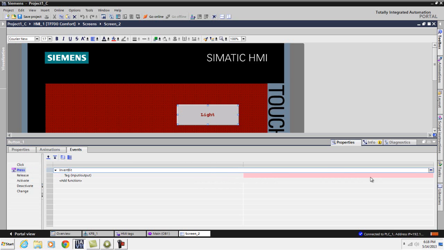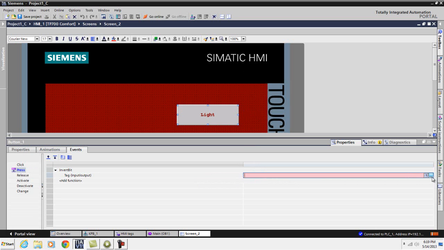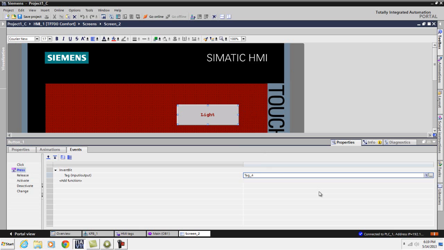So we have to define the bit. In other words, tag the bit you want to invert. So we go to the little dots. You're going to go to PLC tags, the default tag table, and the memory bit that we created in the PLC, tag 4. You click on tag 4. So you just tag the event when you press the button.